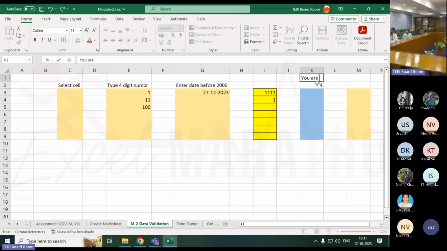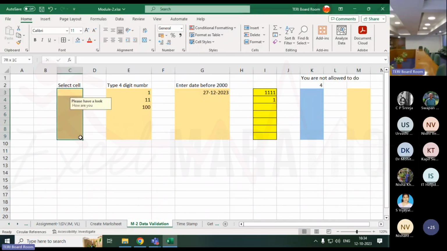You are not allowed to do. Anyone can do that here: whenever I type more than 4 digits, the message should appear like this. You are not allowed to do. Okay, and the data validation is clear. Like here the message was, please have a look. How are you? Something like 4-digit restriction.